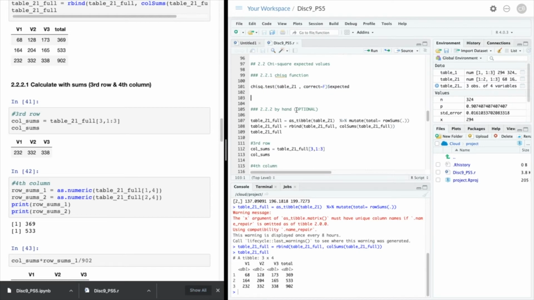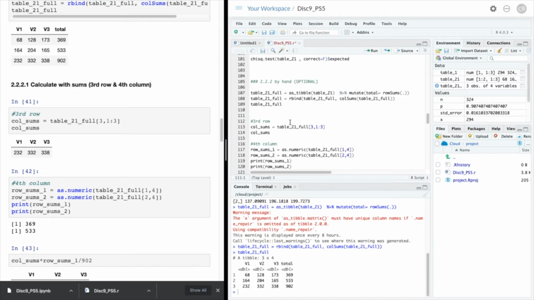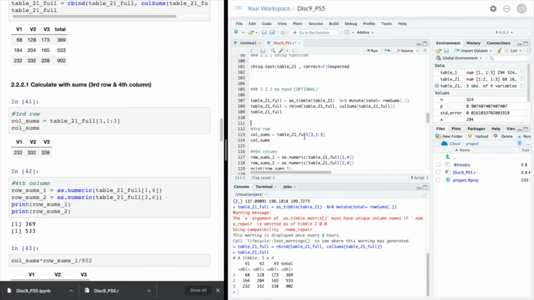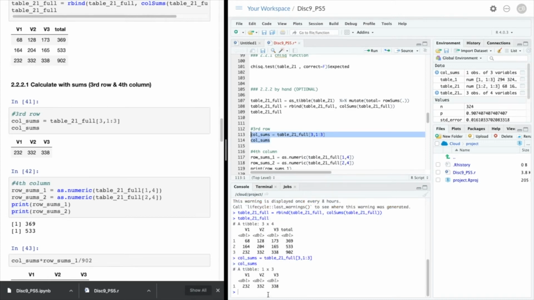So what I am doing is just extracting the third row. That's all of the column totals right here. So I'll show you that. It's 232, 332, and 338, as you see down here. And that's how to extract it. This is the third row, and this is the 1 to 3rd column. It just allows you to subset the data, and take out the parts that you want, because we didn't want the whole data.